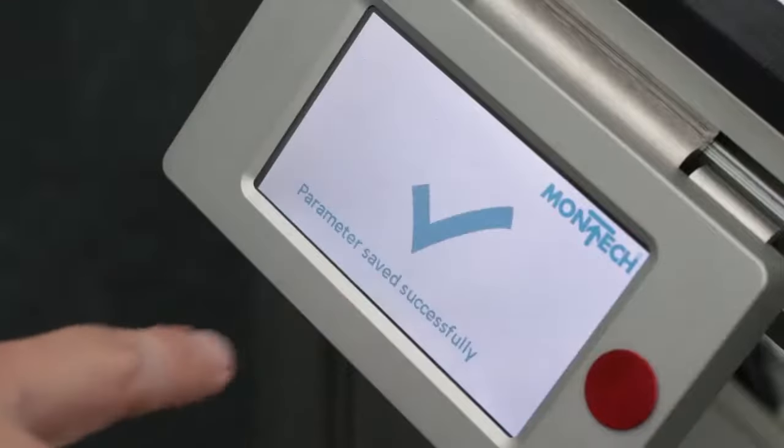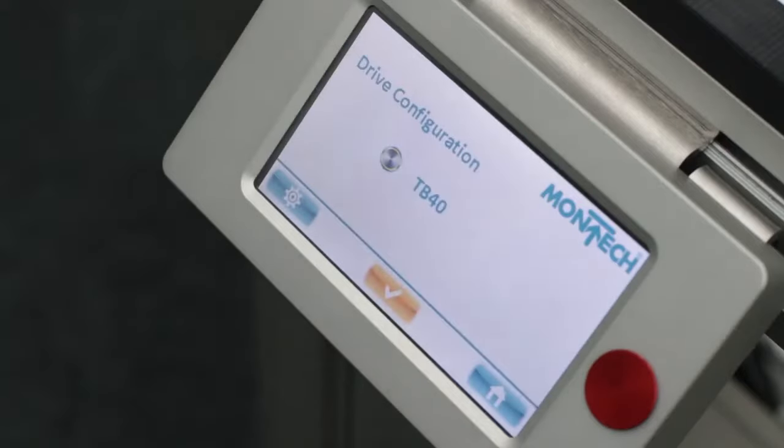If the message "Parameter successfully saved" appears on the screen, all settings are written and saved to the conveyor. If the Start screen then appears, the parameterization is completed and your TB40 conveyor belt is ready for use.